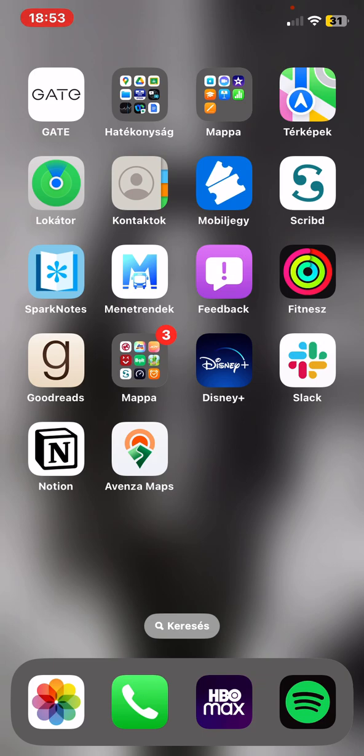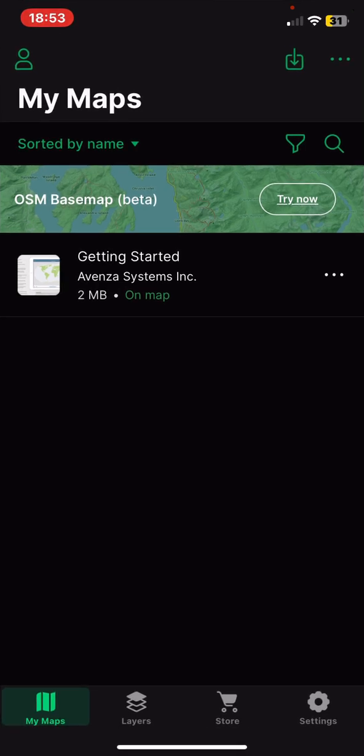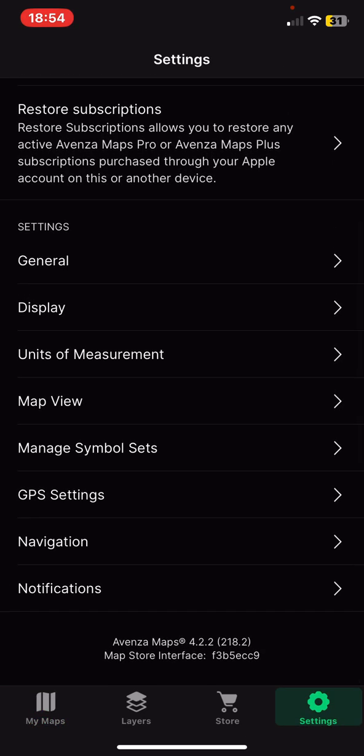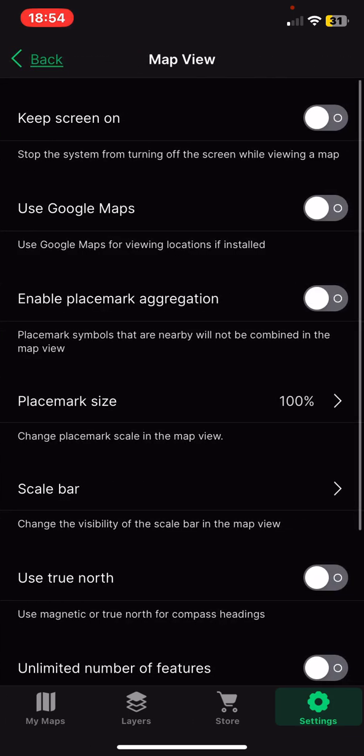Let's jump into it. First of all, open the application on your phone and then click on the settings button at the bottom of the page on the right. And then at the settings section, click on the map view button.